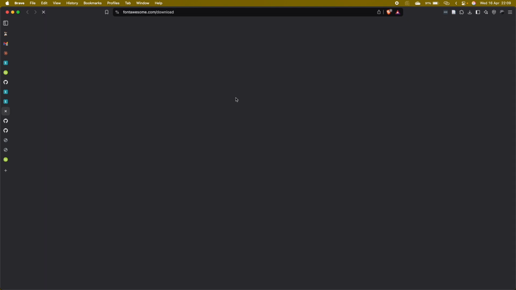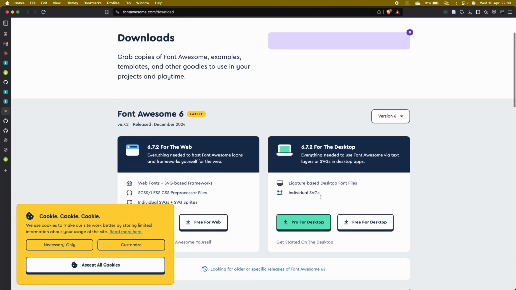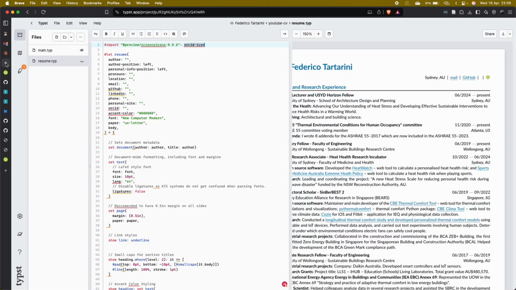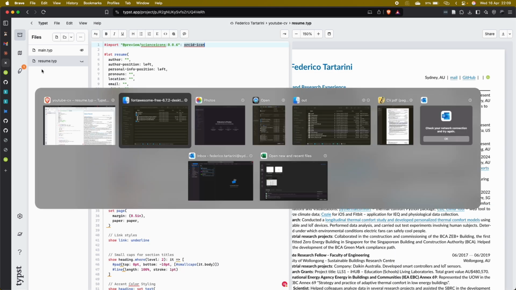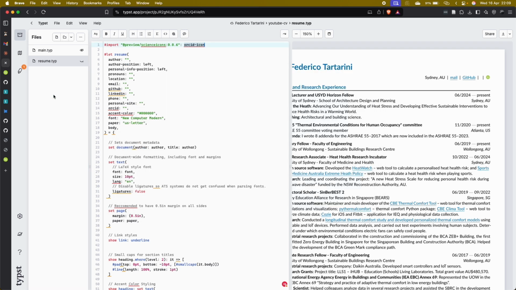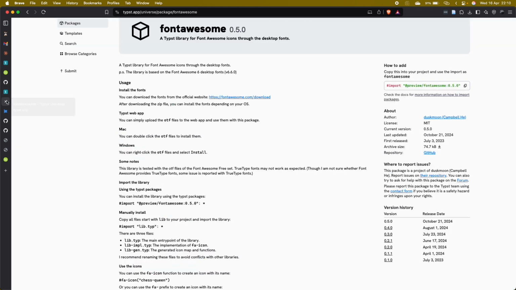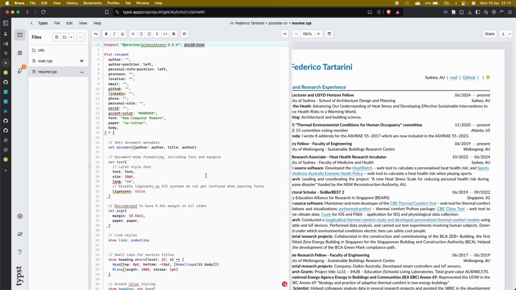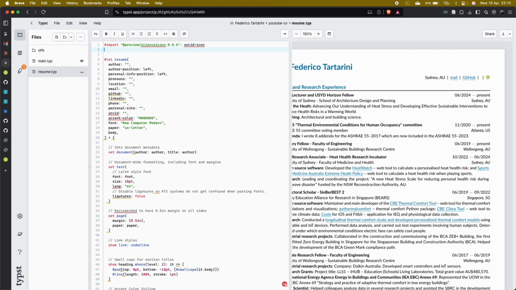So you can go on Font Awesome, and then here you just have to download the one for the desktop. I've already downloaded them, so we can go back here. If I get these OTF files, I can just grab them all and drop them into my files here. They should be uploaded in a second. So here we can see the OTFs, and then we can go back to the installation here, and we can import the preview of the font awesome. So here we go back, and we can go here.